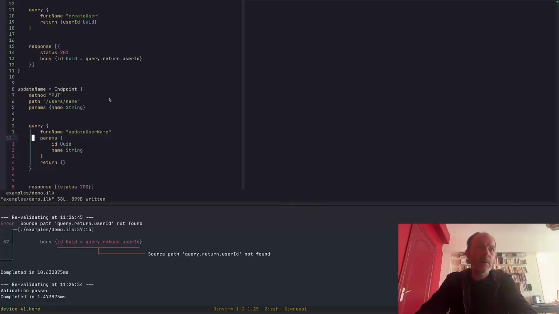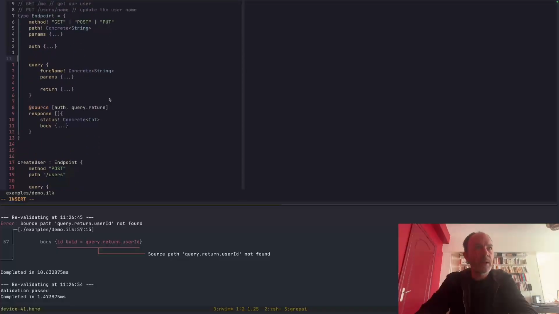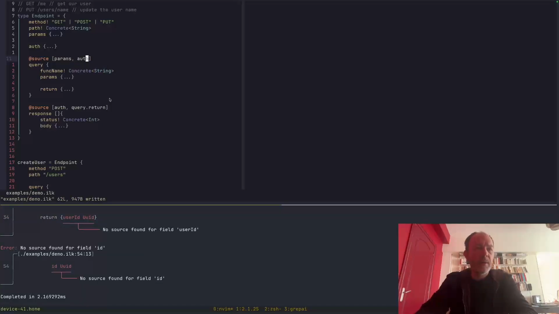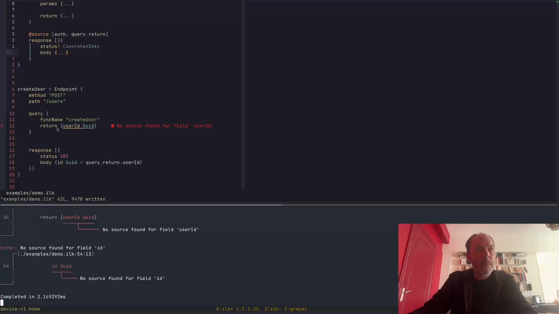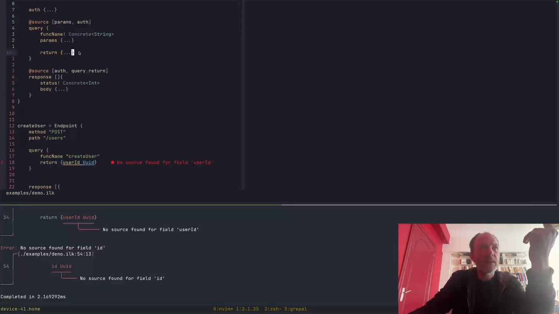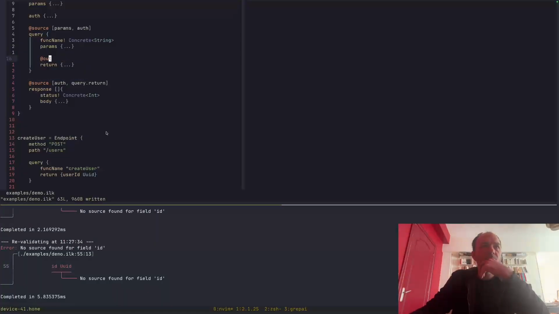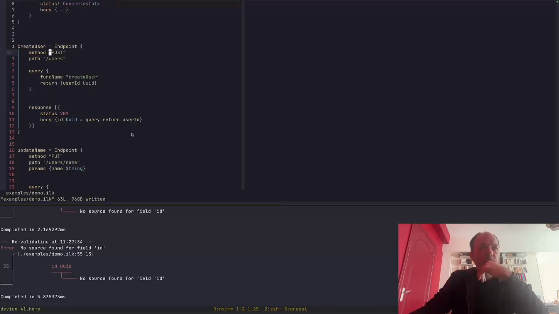But now we can wonder where this comes from, so I will just refine our query and say that the source of the data here will be params or out. And by doing so, you can see that the ID and the user ID are failing. This one is strange because we will return the user ID, and so we have to mark that as an output field. So there's no issue anymore there.